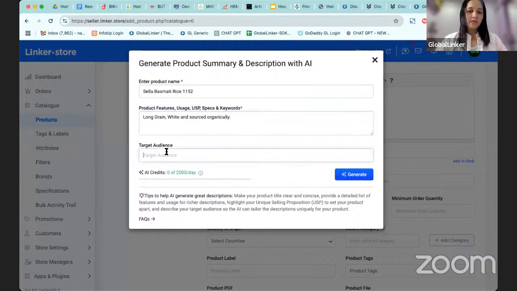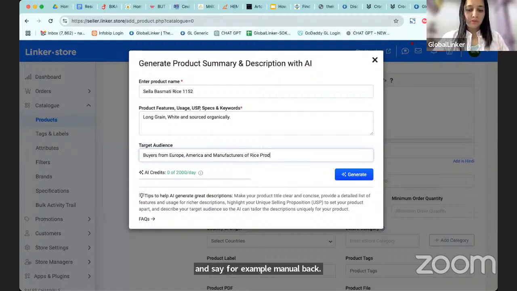What I write, my target audiences are buyers from Europe, for example, America, and say, for example, manufacturer of rice products.